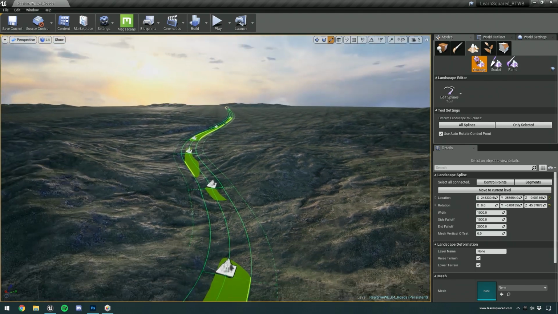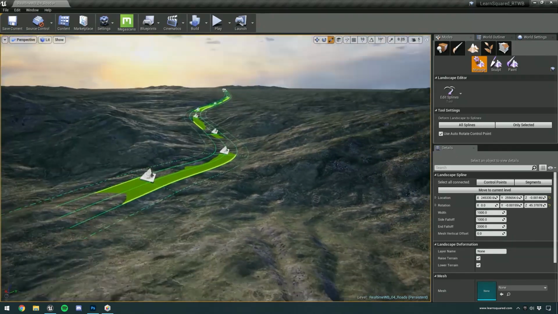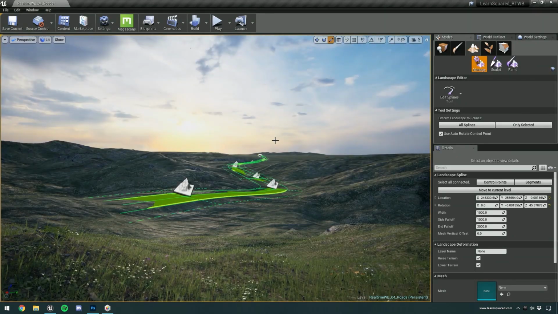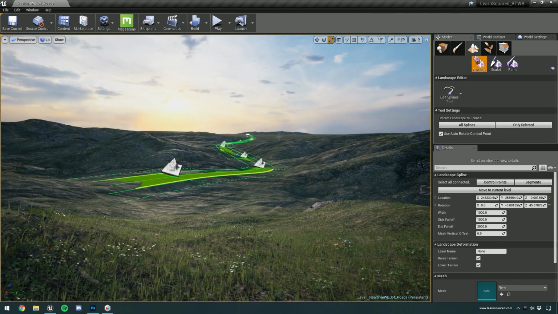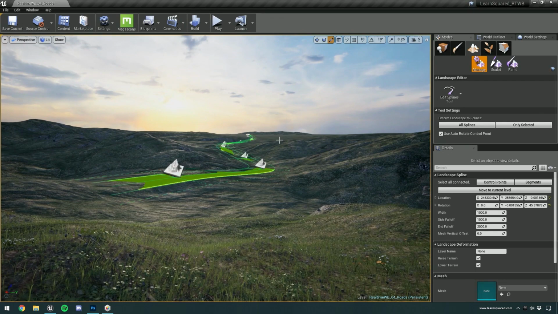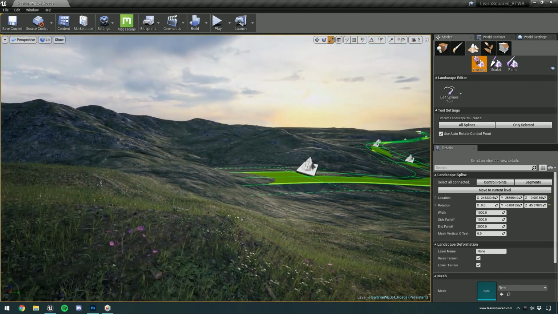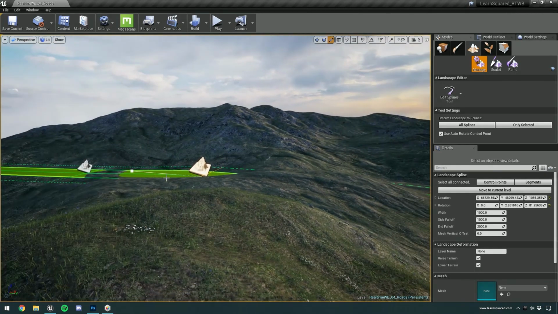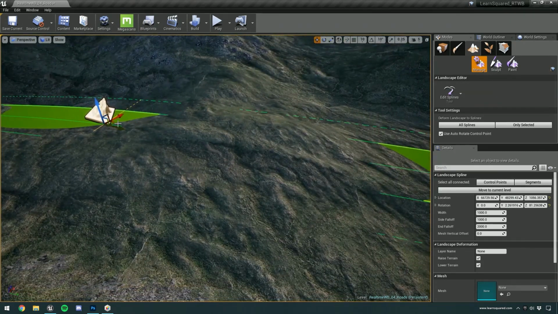I'm just going to jump back to my Vista point. I've got a little hotkey that's set up here, so I can jump back to the Vista point at any time. And as you can see, I've got a nice sort of layout here for where I want my road to be.